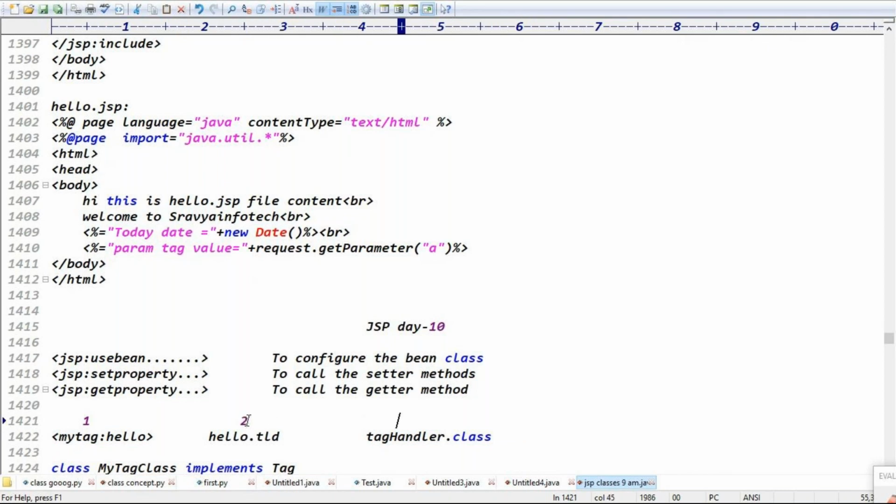So whenever this tag occurs, it will check the TLD file. In the TLD file, it will decide the tag handler class. Based on the TLD file, the corresponding tag handler class will be executed. So what is the extension of TLD? TLD itself is the extension, right?